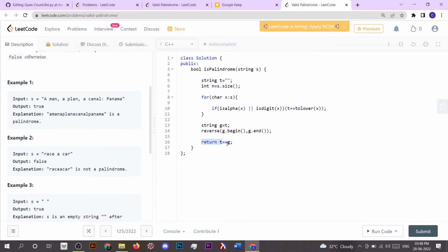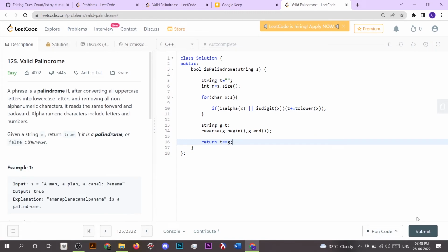So what this return does is, if t is equal to g, then it returns true. So the return value of this bool function is true, and if t is not equal to g, then this bool function returns false. So this is how we solve this problem. Now I'm going to submit this.